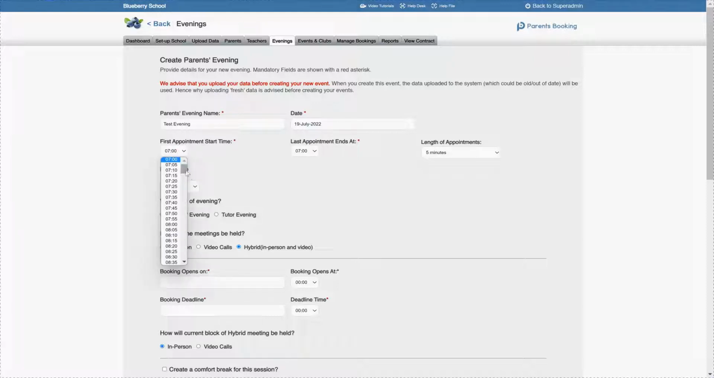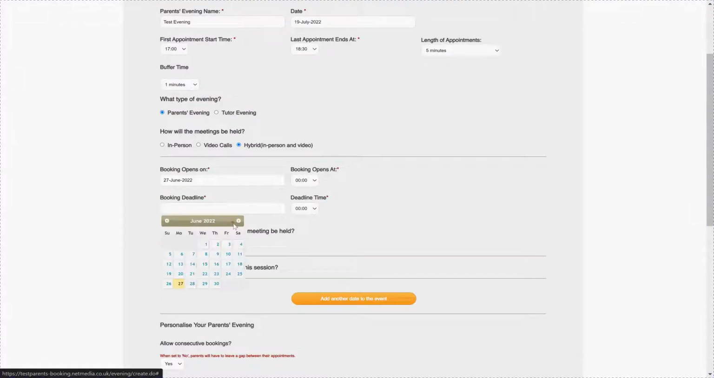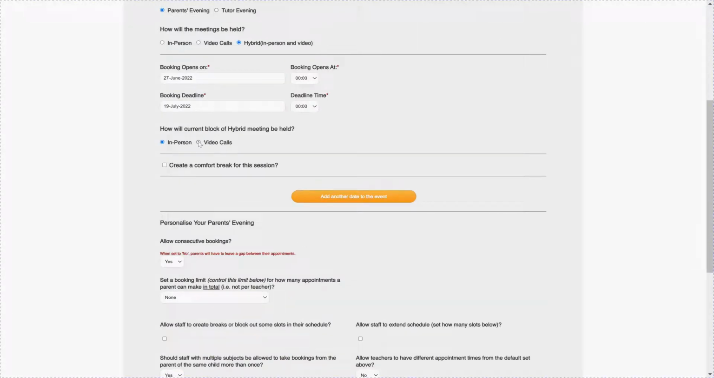So the first part of the day is going to be video, I think. So we'll go from 5 until 6:30, something like that, as video meetings. Okay, so 5 till 6:30, 5-minute appointments. You can have a 1-minute gap between them, something like that. Obviously, I've got to choose when it's going to open for bookings and when it's going to close. So I'll pop those on as per usual. And then here it's asking me how will this current block of time be held. So I'm going to say it's video.